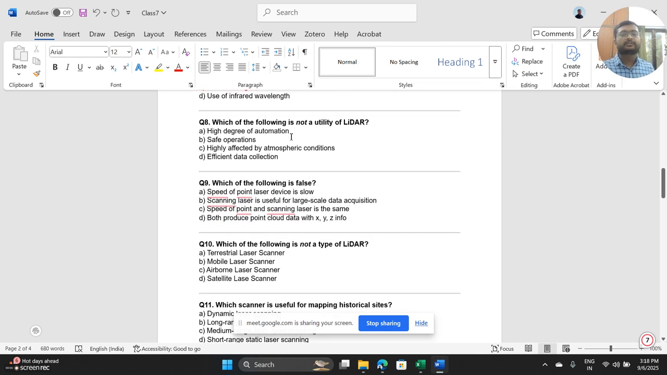The next question is, which of the following is not a utility of LiDAR? High degree of automation, safe operations, highly affected by atmospheric conditions, efficient data collection. So any guess? Safe operations. Okay, so here we need the one that is not a utility.